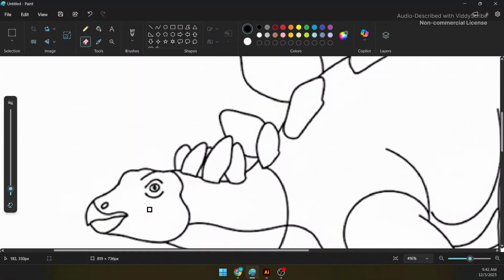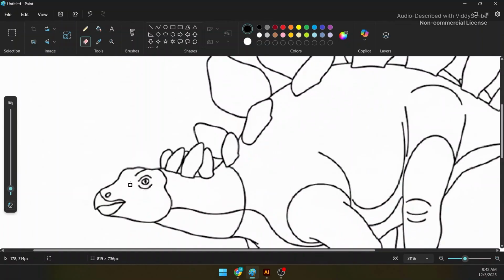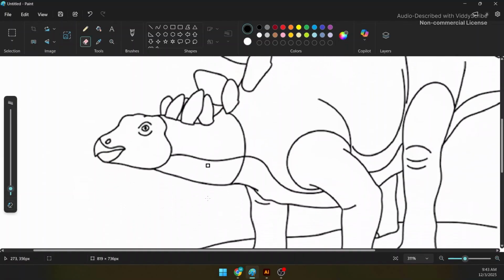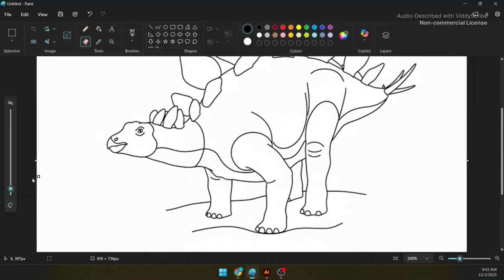Okay. I'll keep the lines around the eye because I think that kind of emphasizes the eye. It's just going to feel like one big circle there, which is actually more what I want. And I'm going to get rid of this line for the neck.